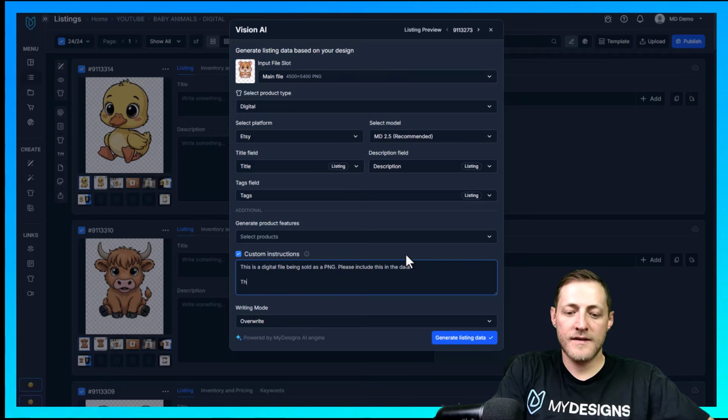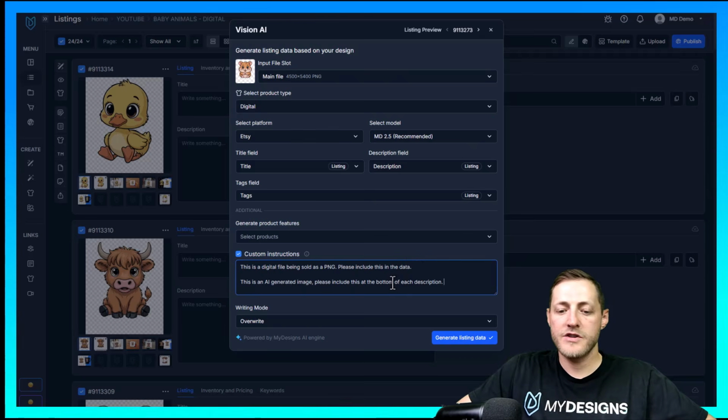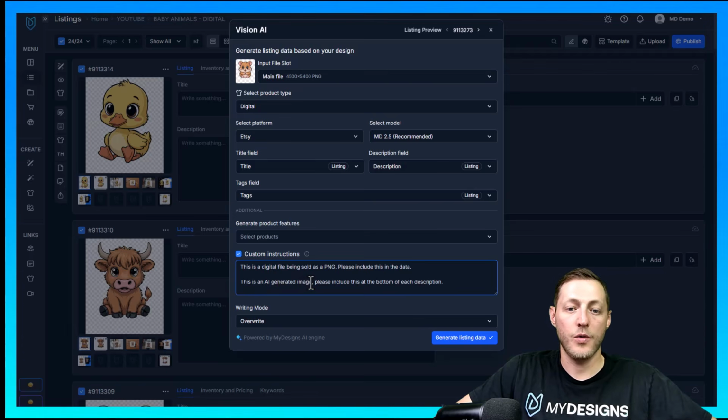And then I'm also going to say this is an AI generated image. Please include this at the bottom of each description. So Etsy requires you, when you're selling something that is an AI generated image, they want you to include that in the description or somewhere in your listing so that people know that that's what it is. I don't know how strict they're being on this, but if they recommend doing it or say they require it, I recommend you do it to not run into any issues later.